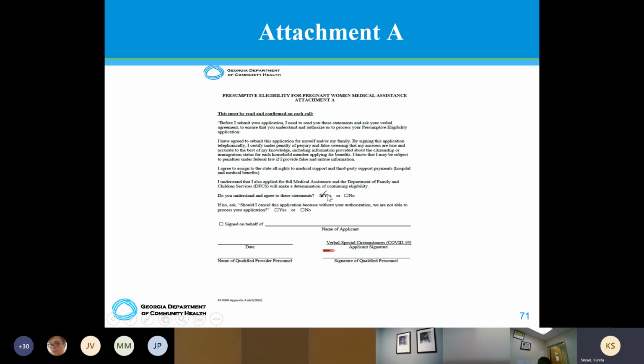So if they say yes, you don't have to ask the second question. You go down here and sign on their behalf, putting the name of the applicant, the date, print your name, and then you're going to sign it. Any questions over the attachment A?